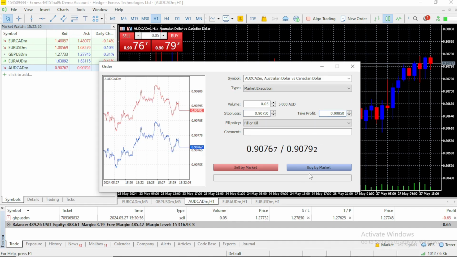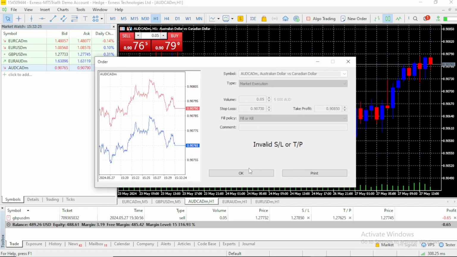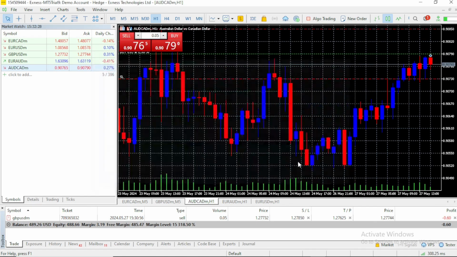Now, if I sell, it will be invalid. Watch, you can see now it is invalid because the take profit and stop loss prices are set for buying a position, okay? So let's buy now, and you can see it went through.